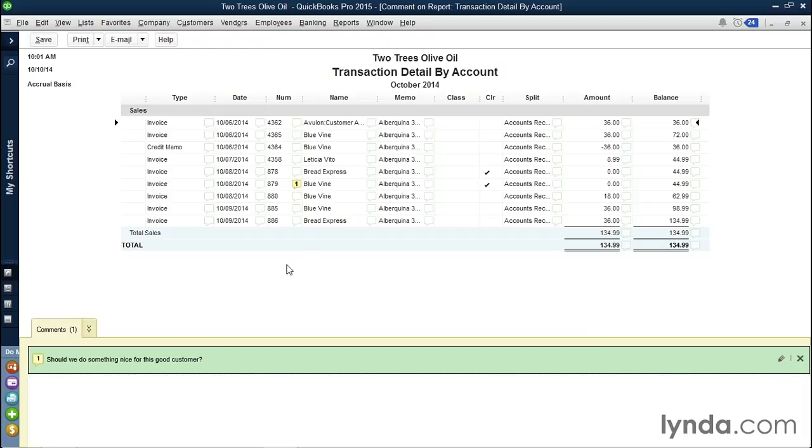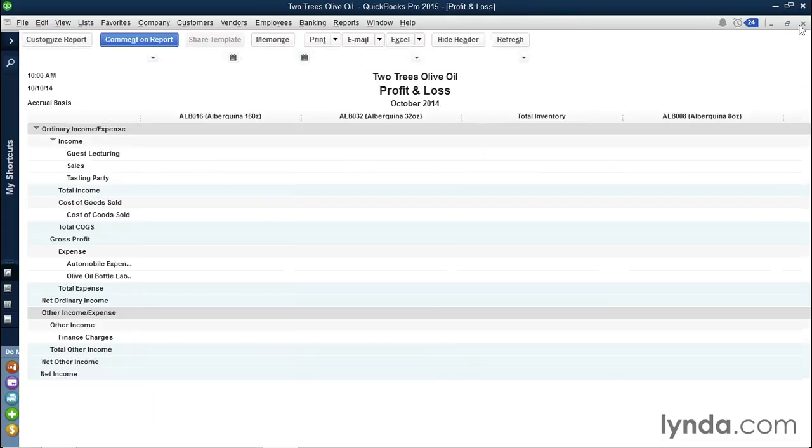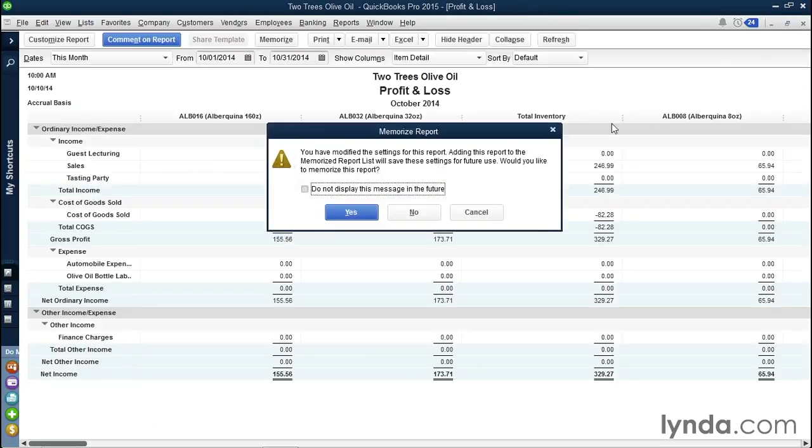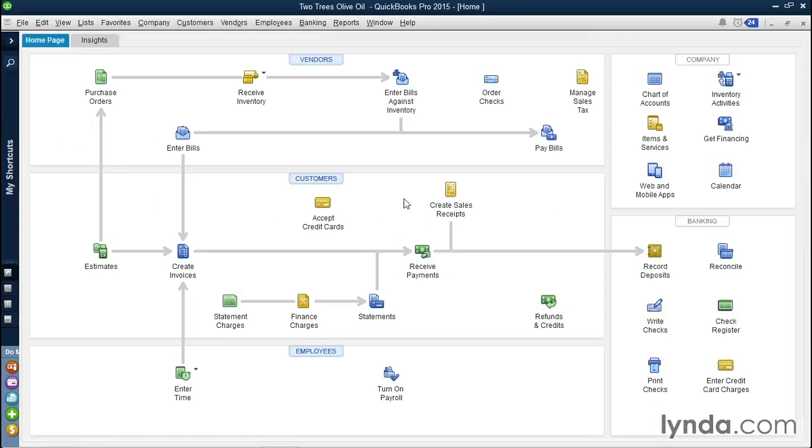When you're all done with your reports, you can click the X's out of each report. I'm not going to save that comment for now. Close out of the windows and you'll get back to the home screen. In this chapter, I'm going to show you how to work with the report completely, so let's get started.